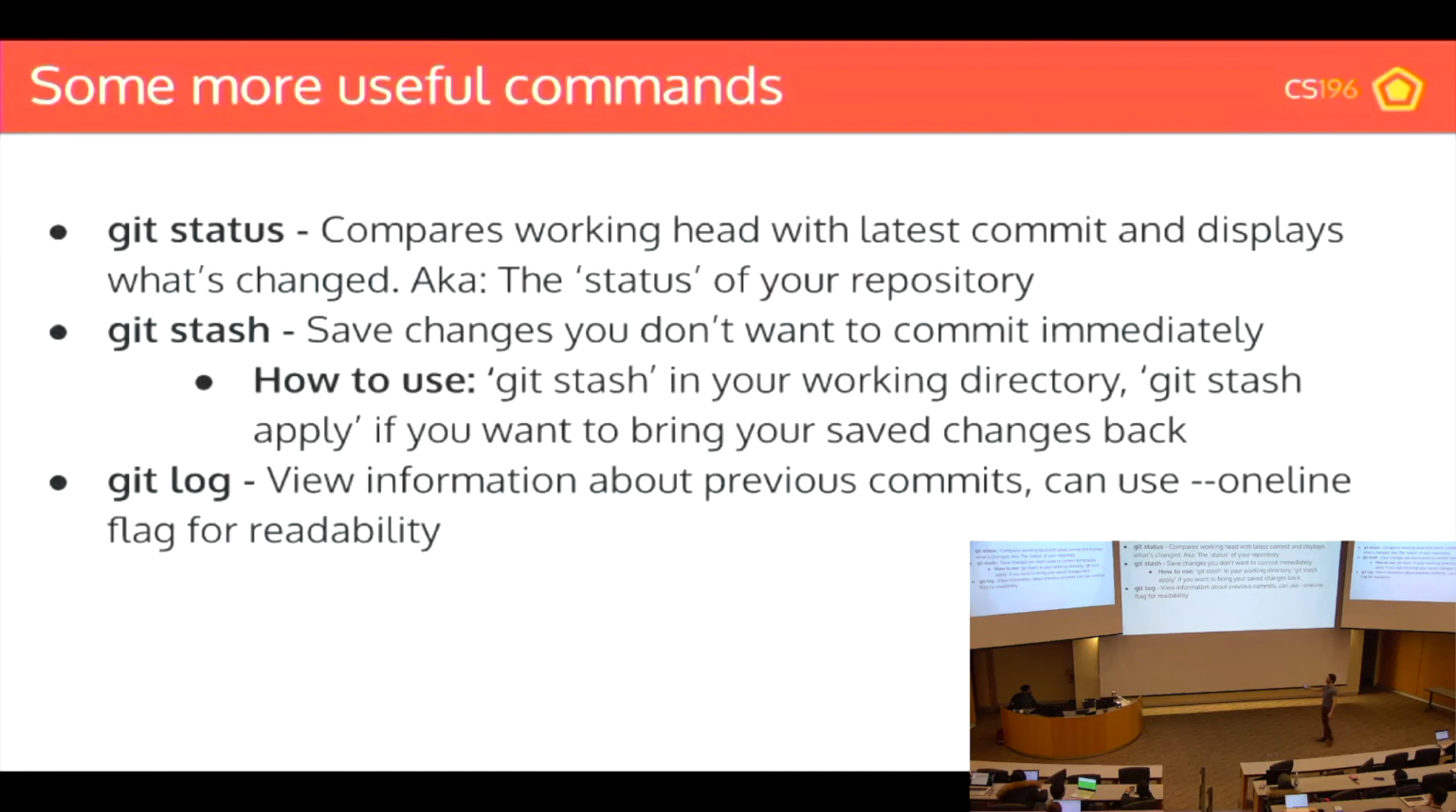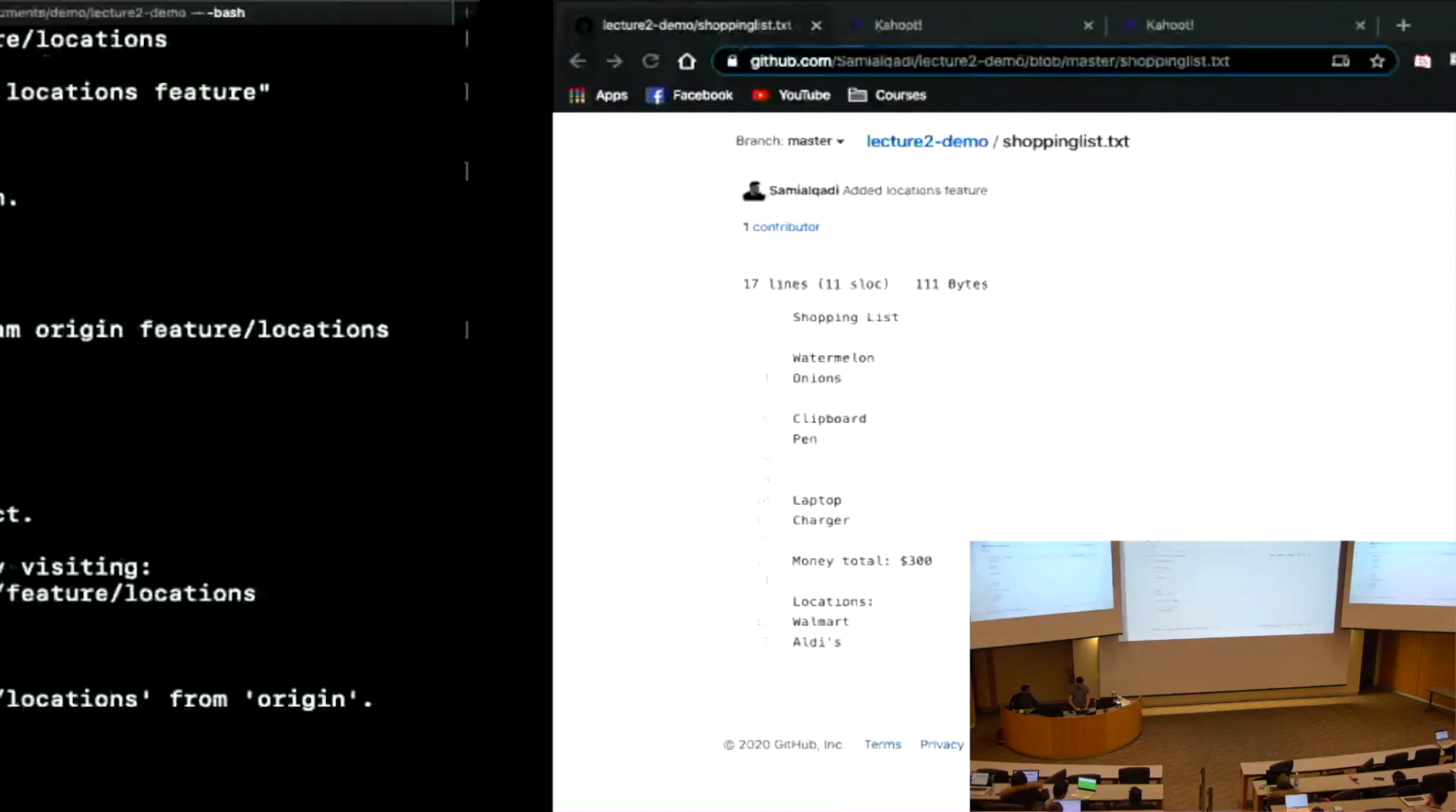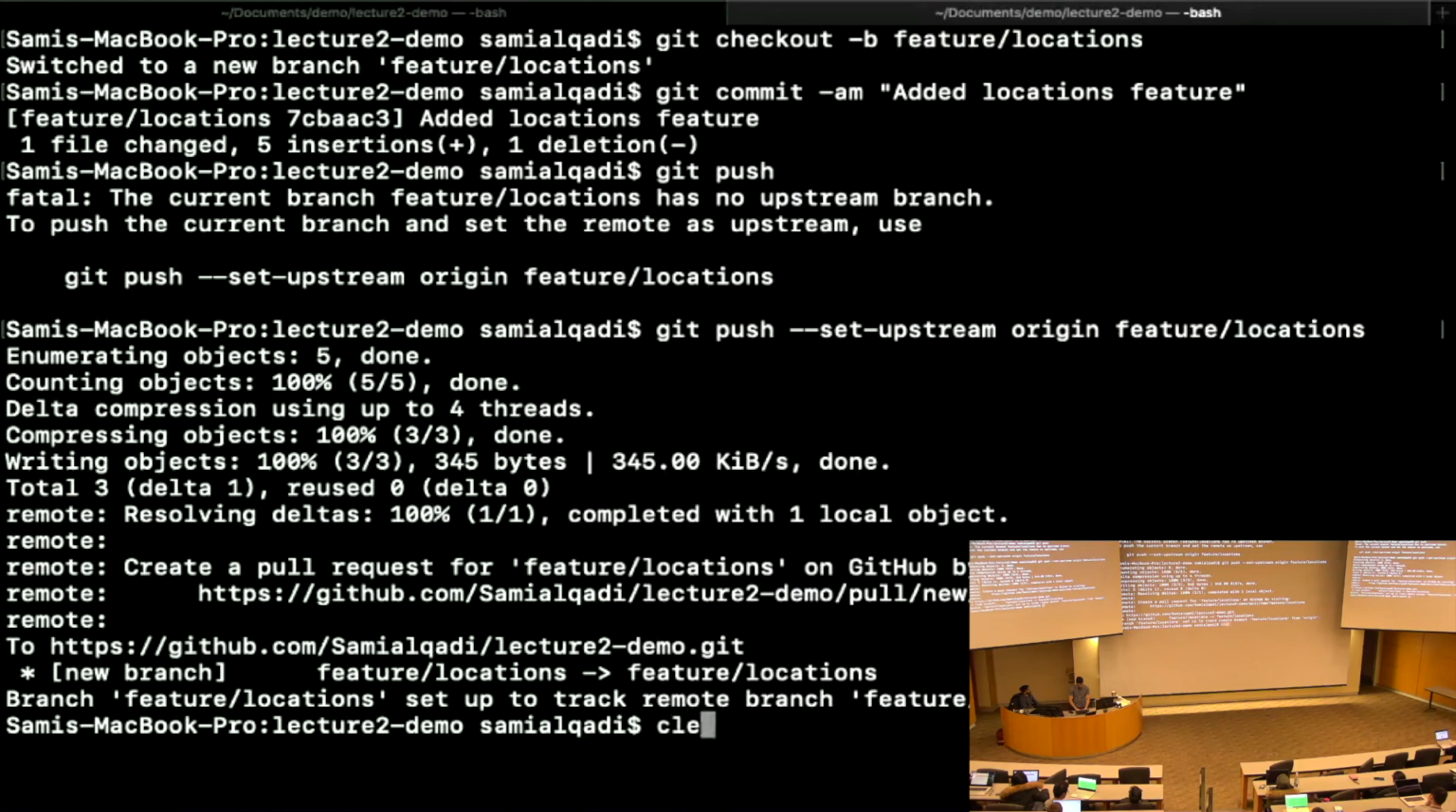So the first one is git status. What this allows us to do is compare the working head. Again, the head is pointing to where we're currently developing. And we can look at that version of the code with the latest commit and see what's changed. So this gives you the status of your repository. I can go ahead and type this in real quick and just show you what it looks like.